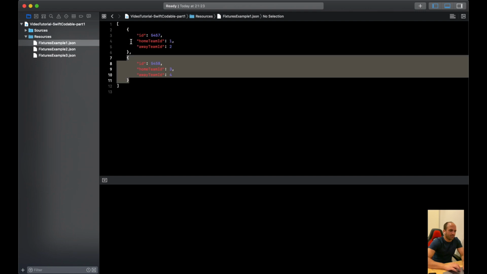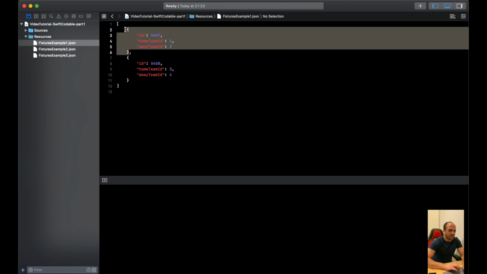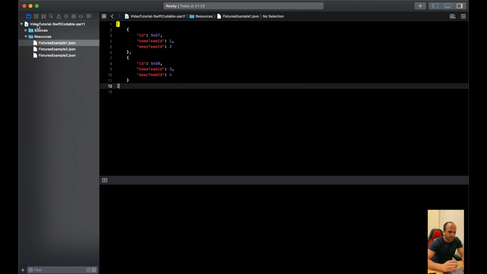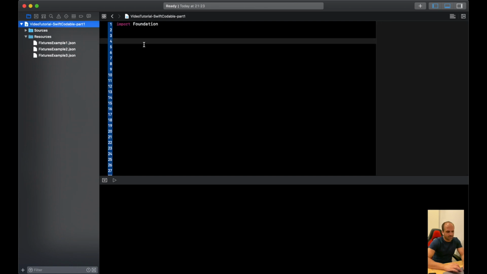It's an array of two JSON objects. This JSON data is representing a fixture. This one is very basic. Definitely the real data will be even more complex, and we will make it a little more complex in a few moments. So to parse this data into a Swift struct or a class, first we need to declare a struct which conforms to the Decodable protocol.